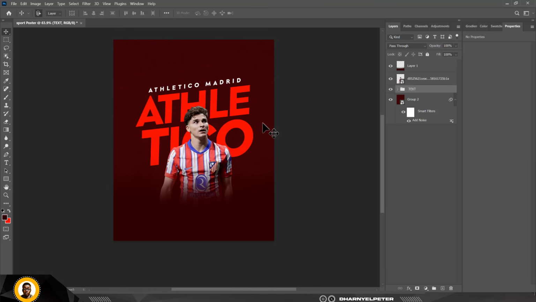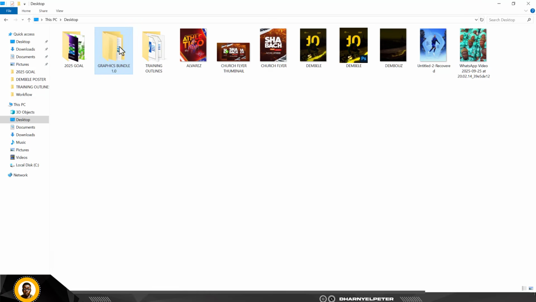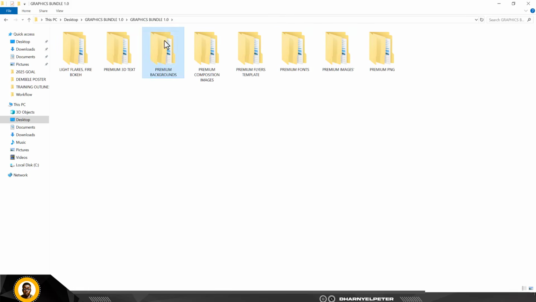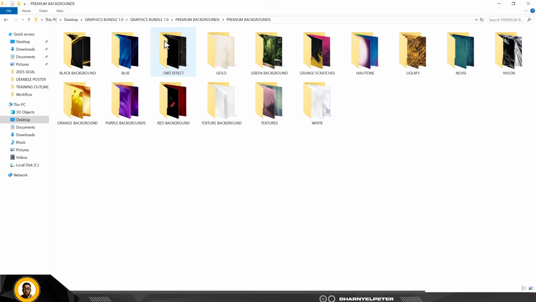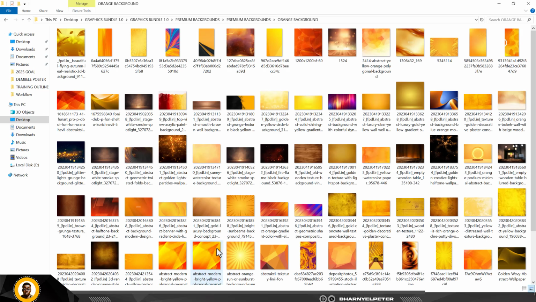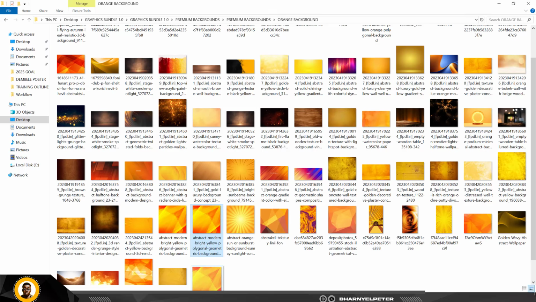Right, so I'll get right into it. I'm just going to go over to where I have mine. You can see I have mine here. So double click. This is what you see when you're inside. So I'm just going to go over to premium backgrounds and I'm going to go to orange backgrounds. You can see that they are all sorted out. So you just need to go to the specific place and pick what you want and use them.